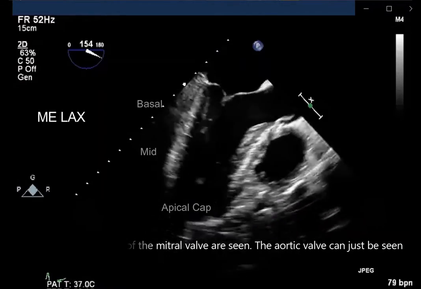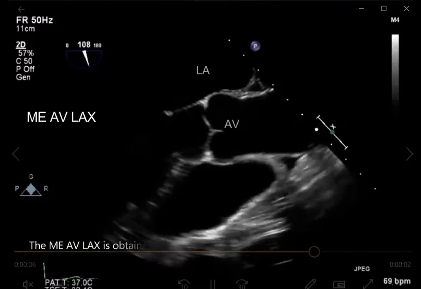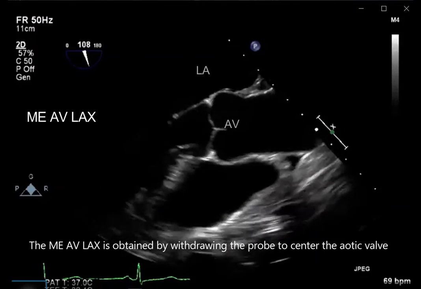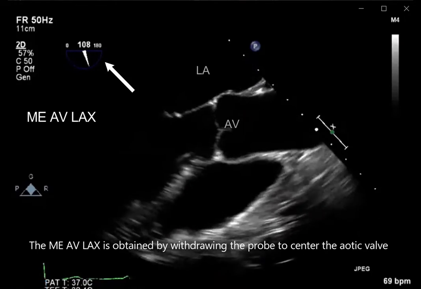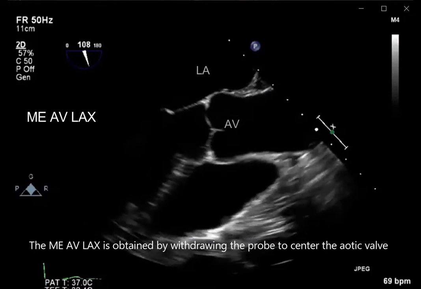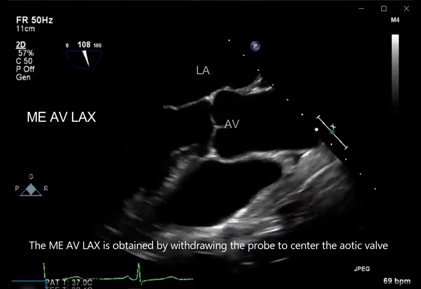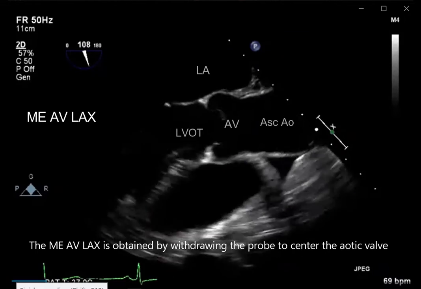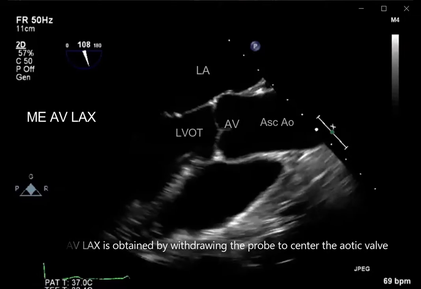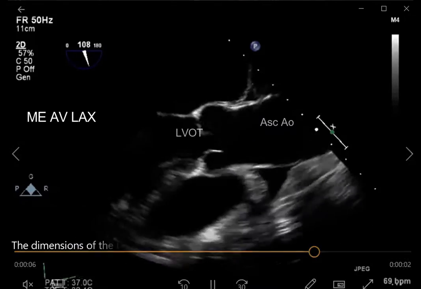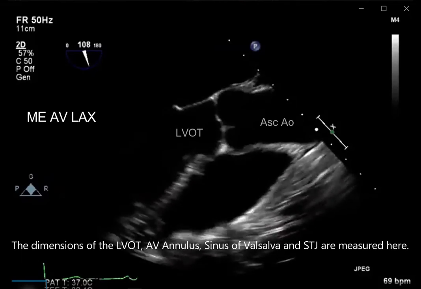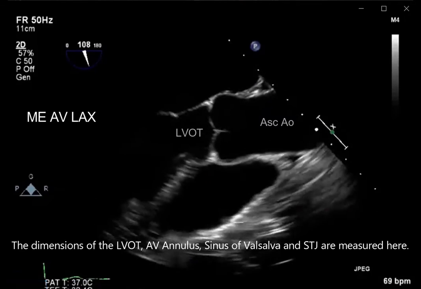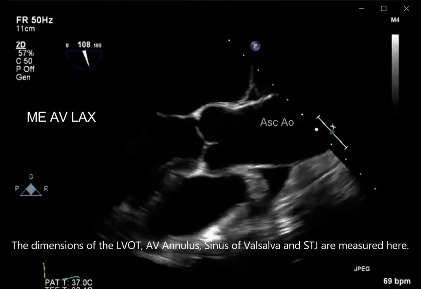From this view, slight withdrawal of the probe brings the aortic valve into the center of the field. The multiplane is kept at between 120 and 140 degrees. This is the mid-esophageal aortic valve long axis view. The LVOT, aortic root, and proximal ascending aorta are clearly visualized here. Measurements of LVOT diameter, aortic valve annulus, sinotubular junction diameter, and proximal ascending aorta diameter can be made here in mid-systole.